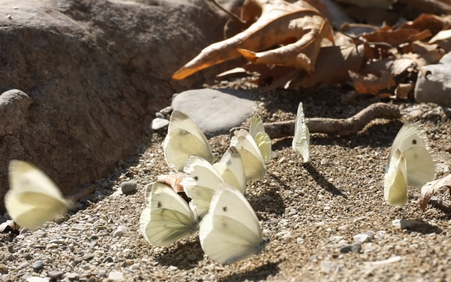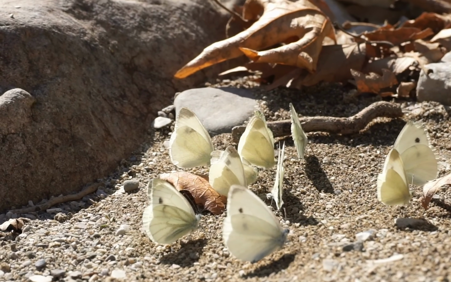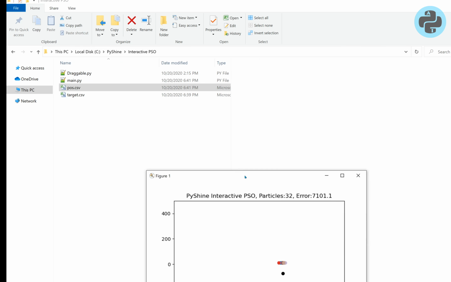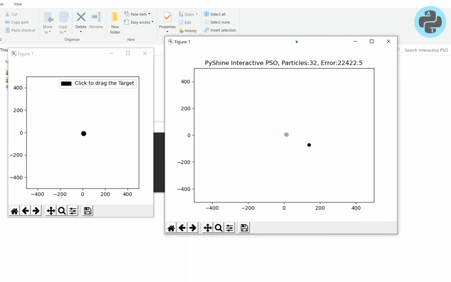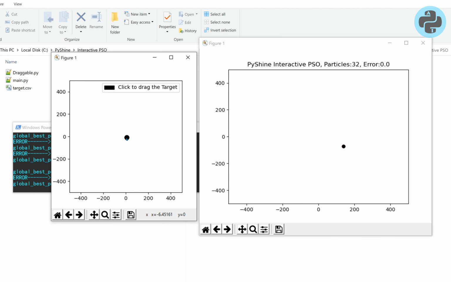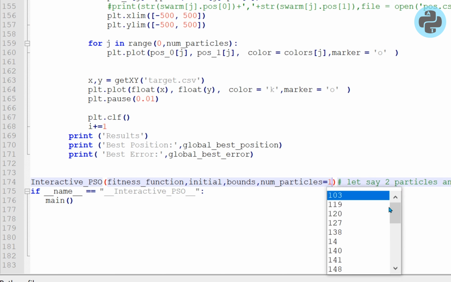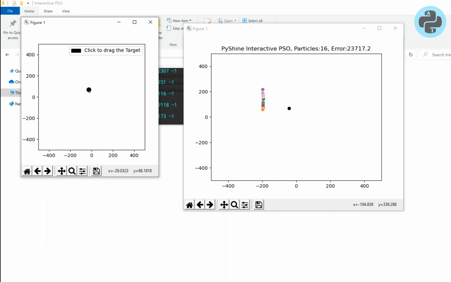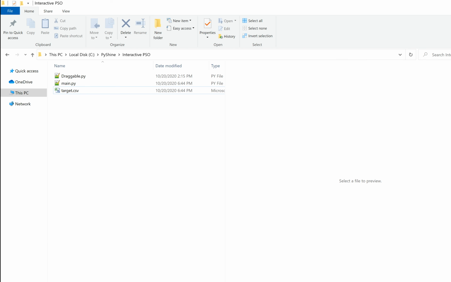In this video, we'll talk about particle swarm optimization, which is also called PSO. We will implement the interactive PSO, in which the target can be changed. In Python, we will make two matplotlib figures, one for changing the target and another for observing how particles reach the target. The particles find the target in their search boundary.